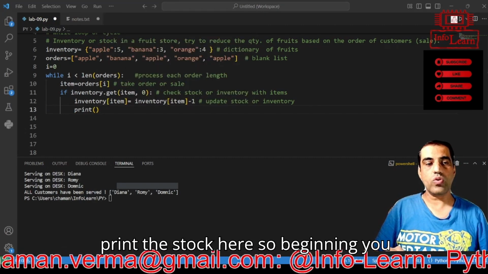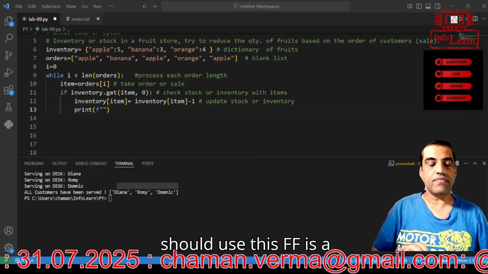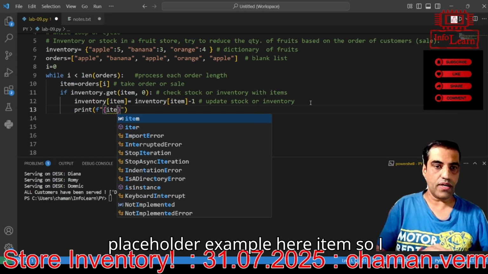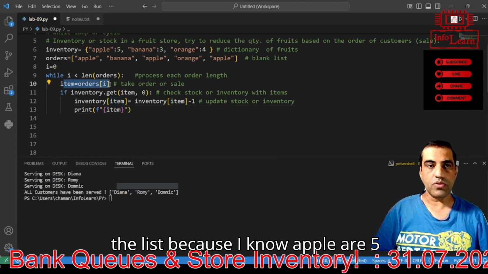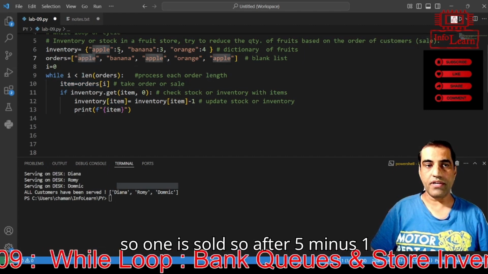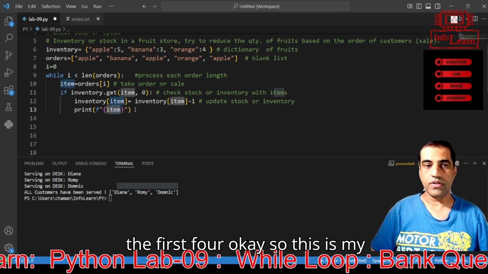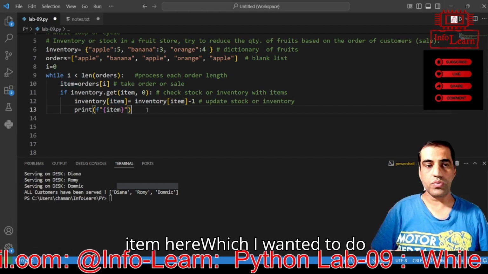And how can we print the stock here? At the beginning you should use this f. f is a format string. So here you can write a placeholder, for example item. I want to show the current item in the list, because I know apples are 5 and 1 is sold. So 5 minus 1 means 4. That means it should show 4 first. So this is my item here, which I wanted to do.